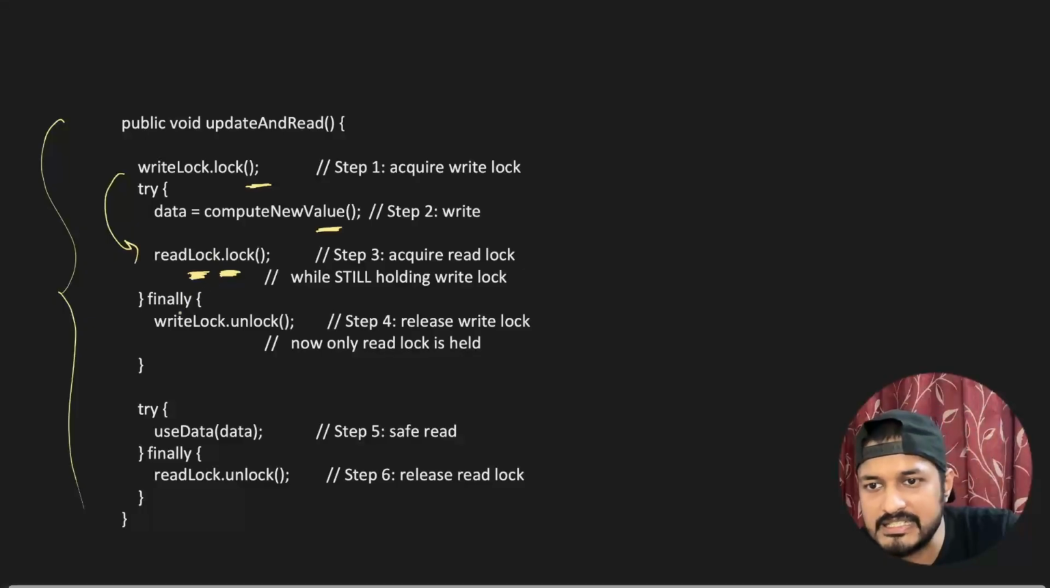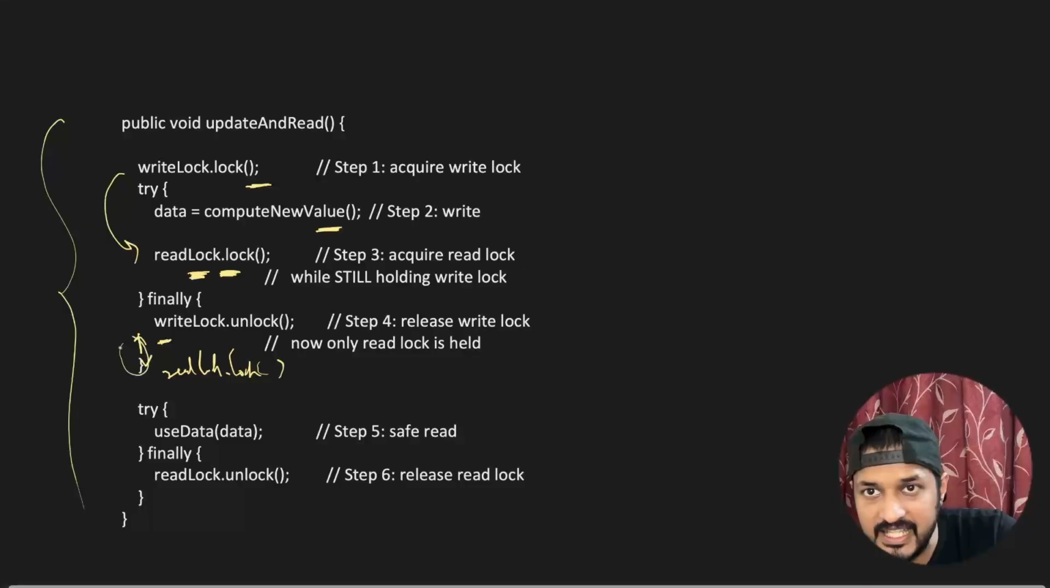Now you could release the write lock and then perform ReadLock.lock as well. But the problem here is if you first write unlock and then you write ReadLock.lock, then in this tiny gap, another writer could modify the data and your read might not see what you just wrote. Therefore, lock downgrading eliminates that gap. The sequence is very critical, right? So acquire the read lock before releasing the write lock, and this guarantees that no other writer can sneak in between your write and read, correct?